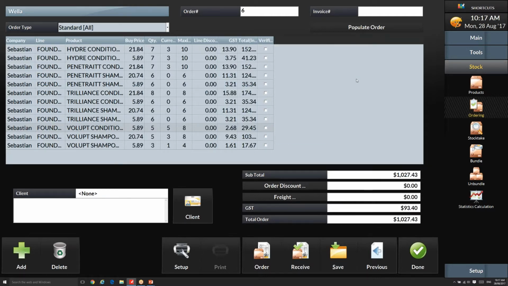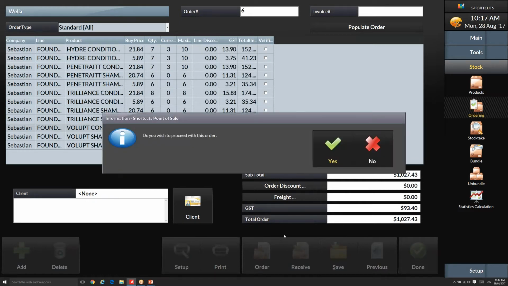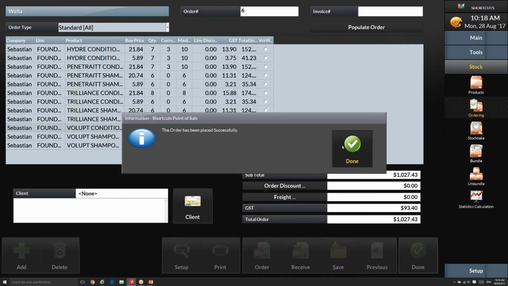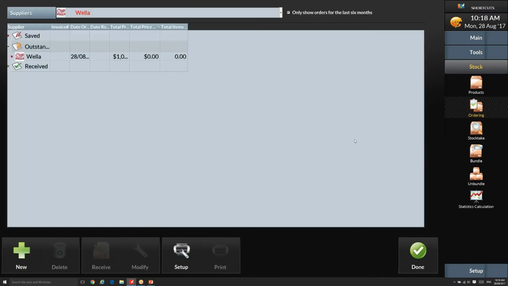So to place the order, it's simply hitting the order button down the bottom here. And it just asks you in a prompt, would you like to proceed with this order? You would hit yes. And you can see here, Wella has an email address recorded. Would you like to email your order? And you would hit yes. Beautiful. And that's been successfully placed.